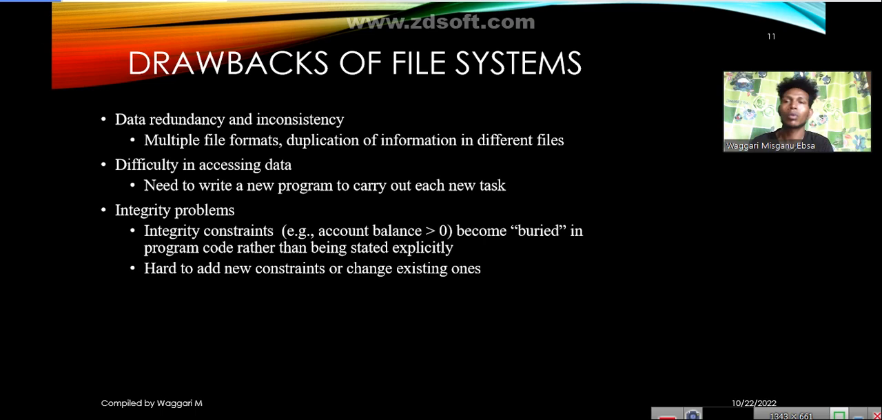This is one drawback or one disadvantage of file system.